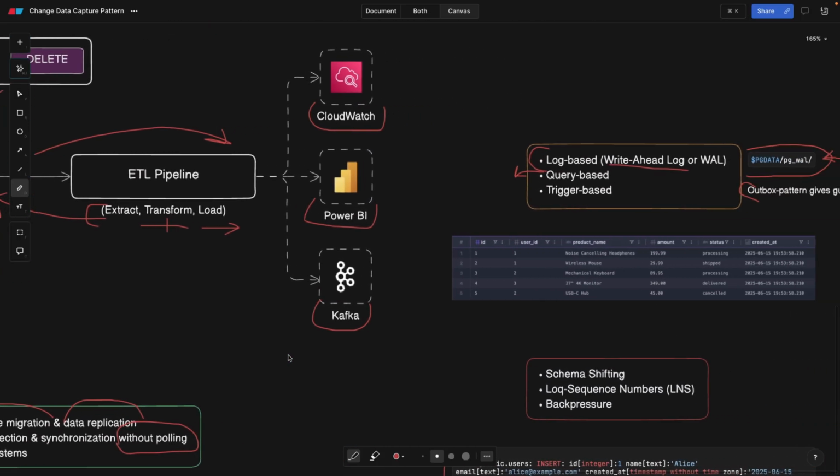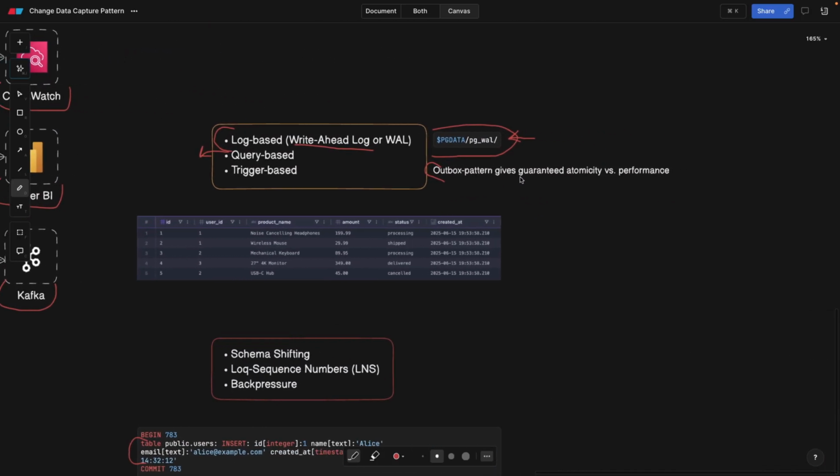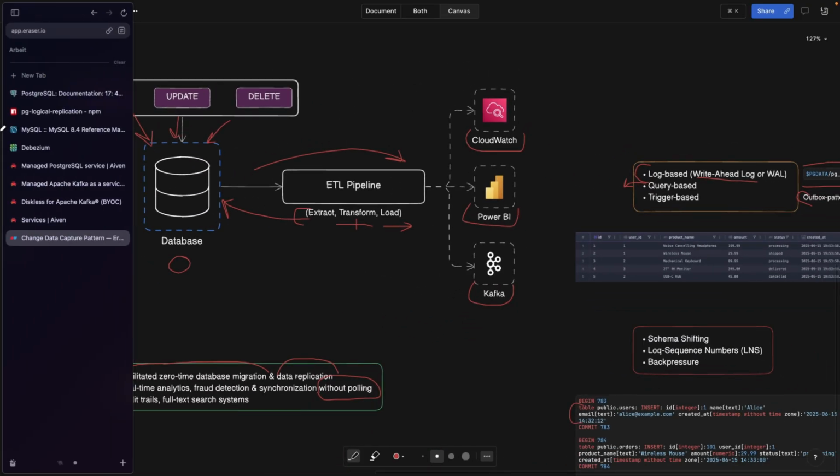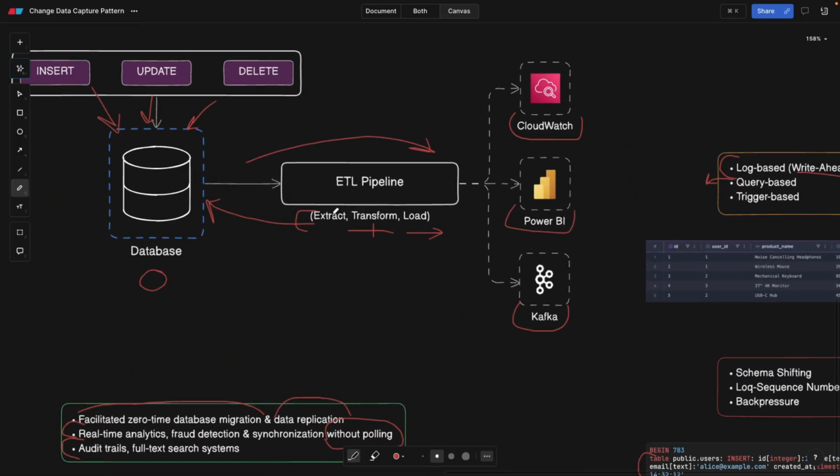But the outbox pattern is great if you want guaranteed atomicity versus performance, because CDC is going to be much more performant compared to the outbox pattern. So again, there's a trade-off. CDC is operating on a database level while the outbox pattern is on the application level, so you've got to choose wisely. Now, let's talk about this part again, about extraction.